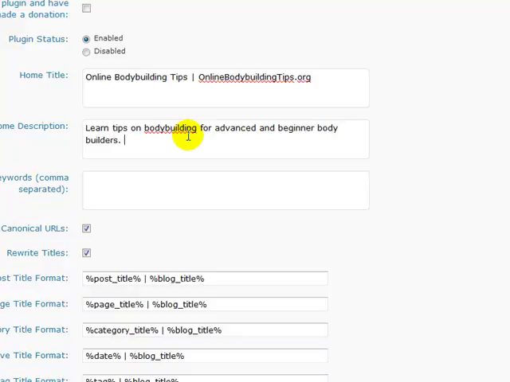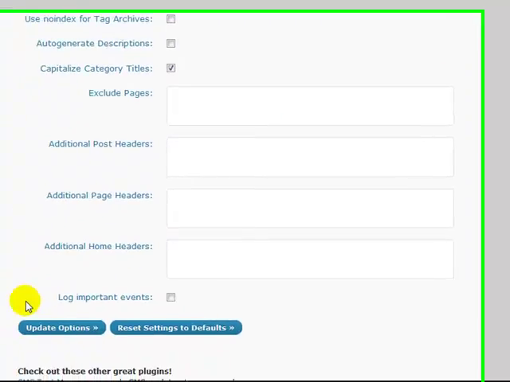bodybuilders, something like that. Keywords, I wouldn't worry too much about it, because keywords haven't really been that important in SEO for about 4 or 5 years, but you could, just for good measure, put something like bodybuilding tips, techniques, advice, articles, weightlifting, training, supplements, and exercise, something like that. And that would be it really for your all-in-one SEO plugin. For the home page, click Update Options.